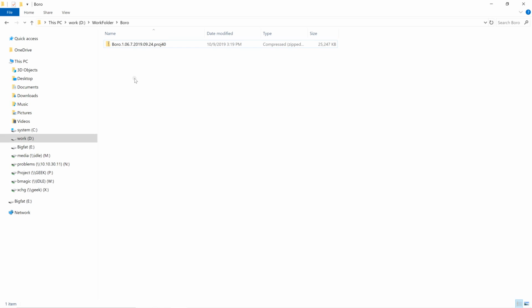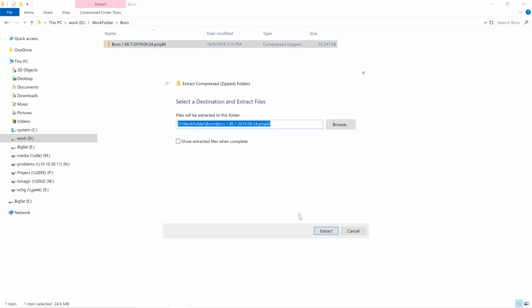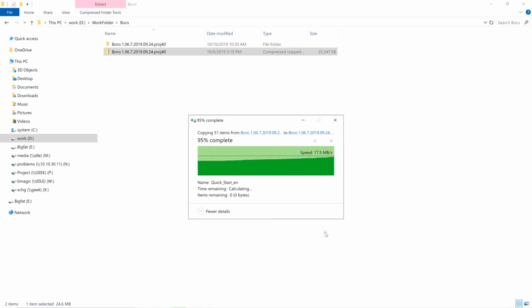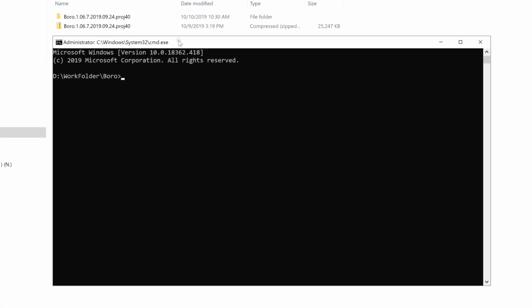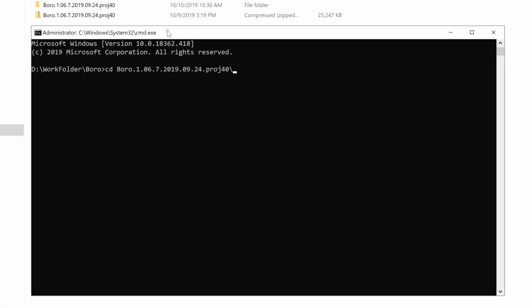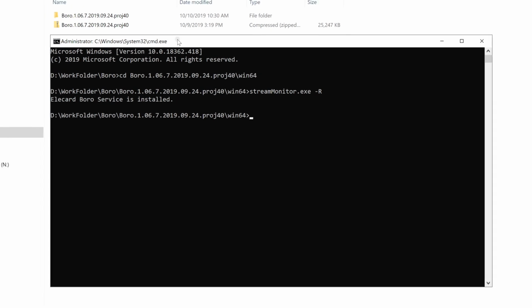Now let us consider how to run a probe as a service in Windows 10. Copy the Win64 folder contents from the downloaded probe archive to the necessary directory. Run a console as an administrator and go to the probe folder. To install the service, enter its name without a space and execute the command to run the probe with an option R. Then open the service manager.